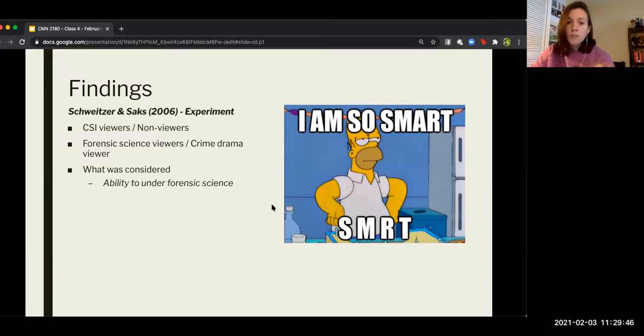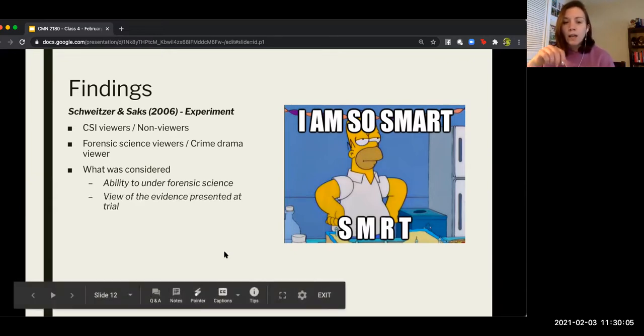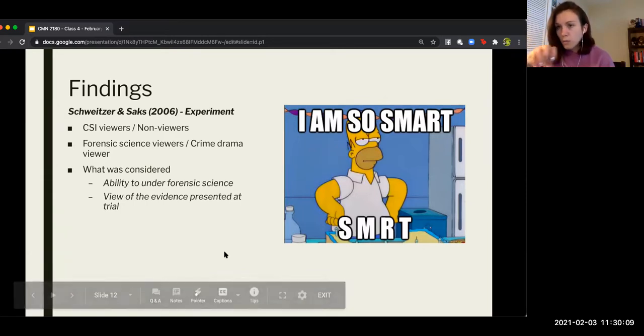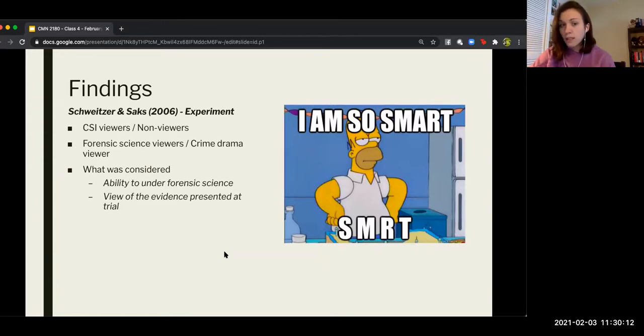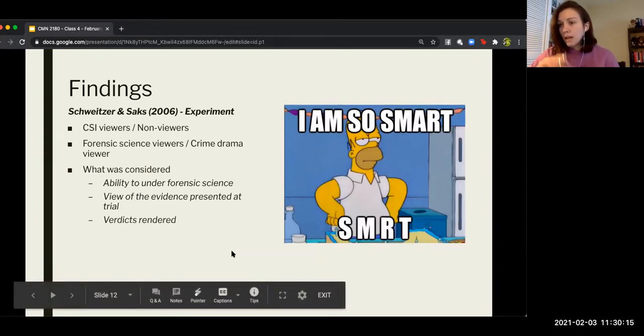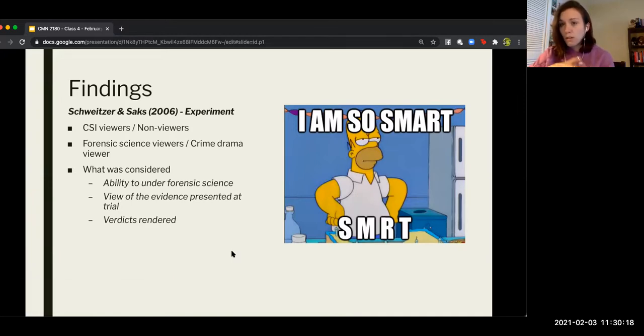What they were looking at was how these participants felt that they understood the forensic science, generally speaking, and the forensic science that was present in the trial transcript they were asked to read. They also looked at how they viewed the evidence presented at trial, so how they viewed the forensic scientist. And finally, at the end, they looked at the verdicts rendered, so whether the individual survey participant found the defendant guilty or not guilty, and how confident they were in their verdicts.